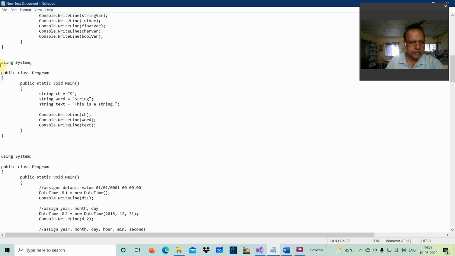Say I am declaring string ch. Ch is the character, something like that, so I am putting s. The string word is coming like this. Something I'm writing as a full string. Then string text is the entire text. A number of strings are there. So when I get the output, Console.WriteLine ch, when I'm calling this ch, only s will come. Console.WriteLine word, it will come as string. You run this program and you can clearly see how it is coming.